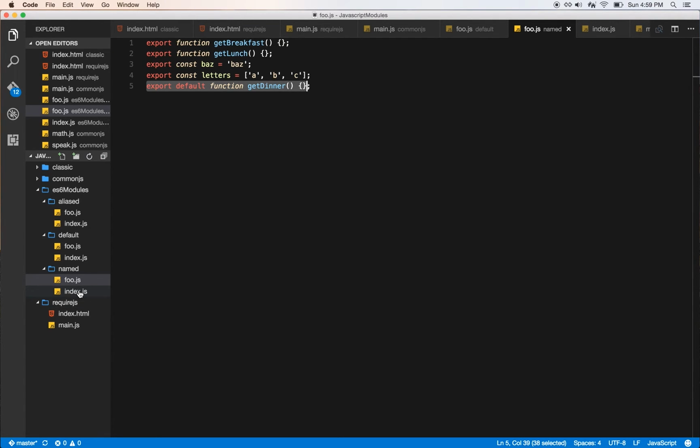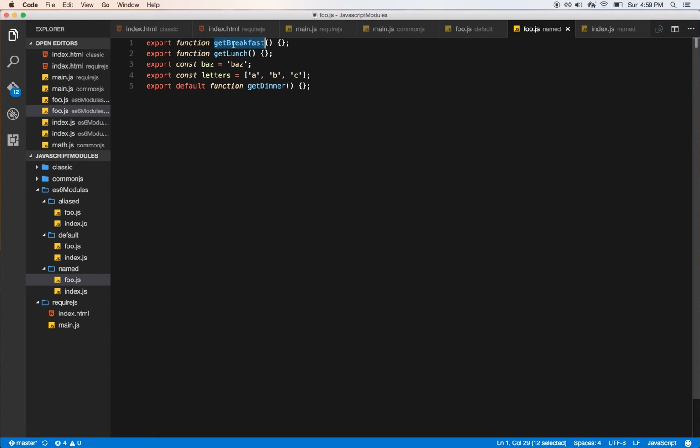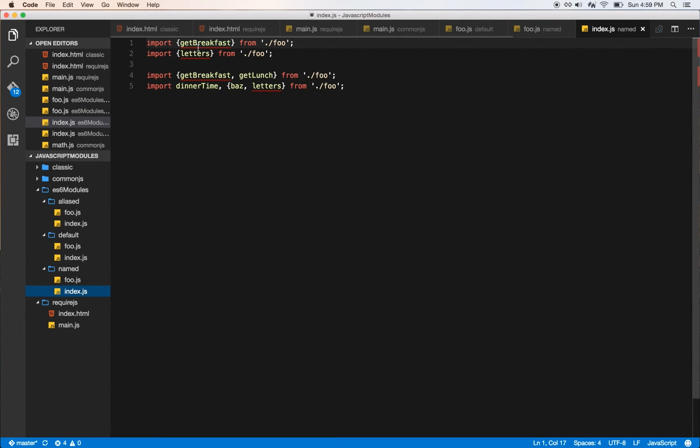And how do you import them? Let's go to index.js. You basically need to use this destructuring syntax to get the proper function from the module. So I have a tutorial on what this destructuring syntax means. I'll put a link in the description. But for now, basically this is the syntax. Here I'm importing the getBreakfast function from foo. So if you go to foo, here's the getBreakfast function. I'm just importing that. So you can import a specific function from the module.